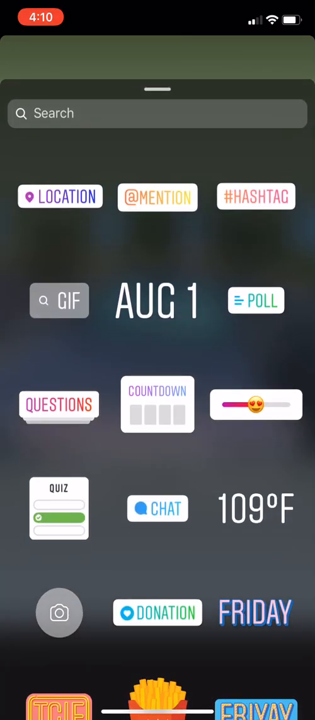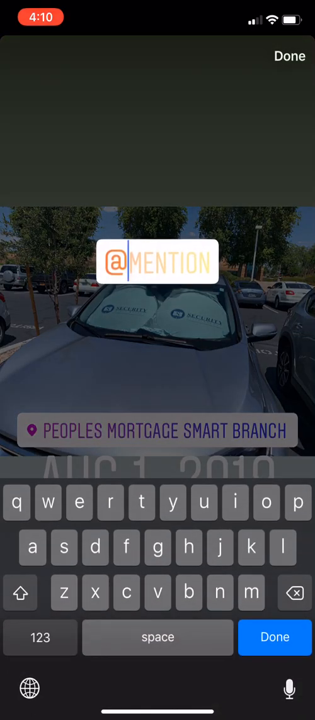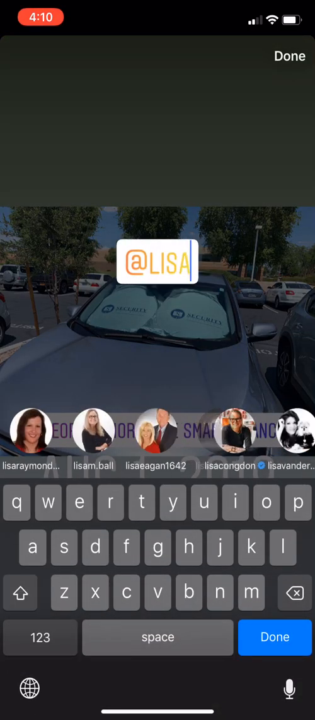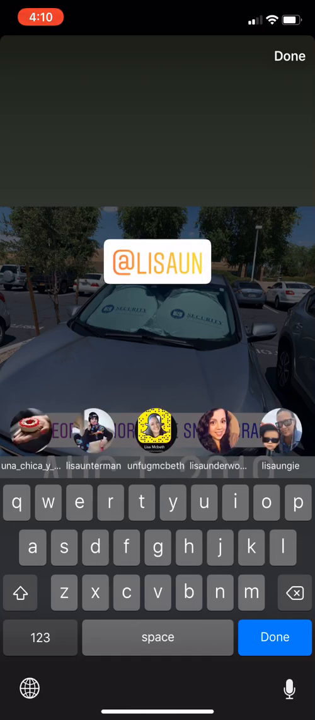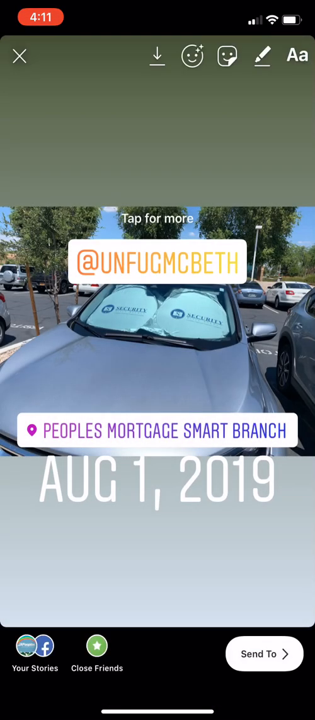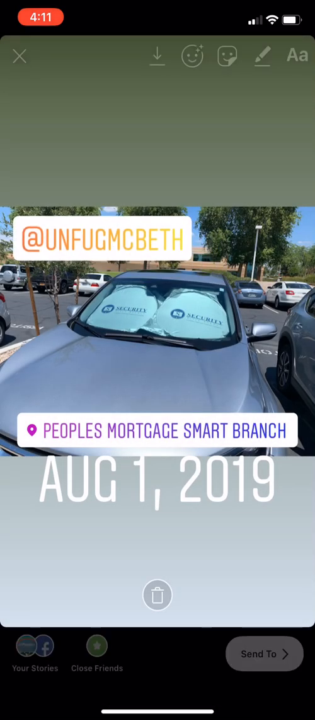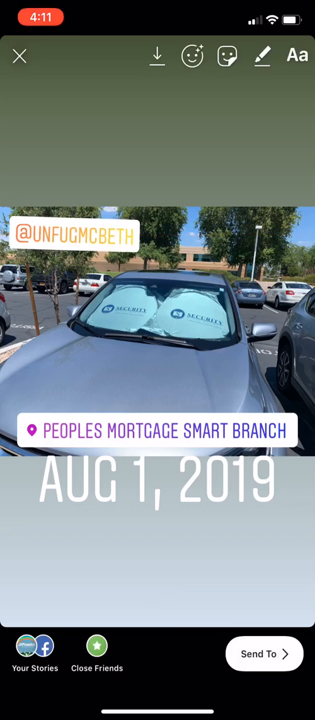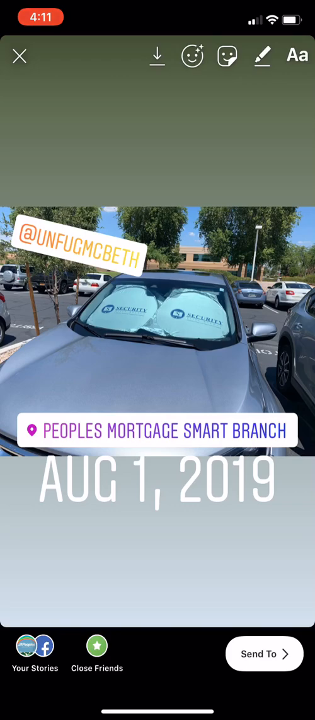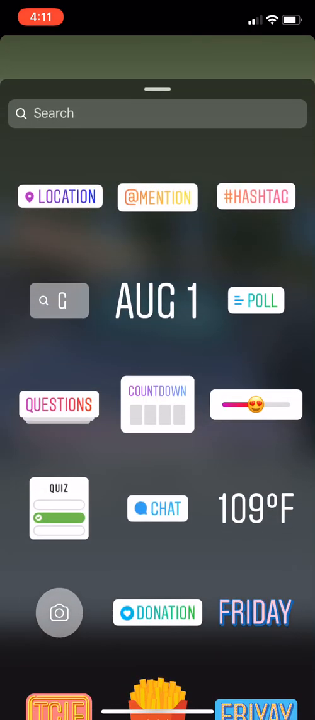I'm also going to touch it again, and I'm going to look to mention it. I'm going to see if my friend Lisa, who works at the title company, is on Instagram, which I think she is. There we go. That's her. I'm going to tag her right there so that she can see my awesome window shade that she gave me. And you can see I'm taking my fingers and touching the stickers that I just put on. I could turn them, tilt them, move them around, whatever I want to do.